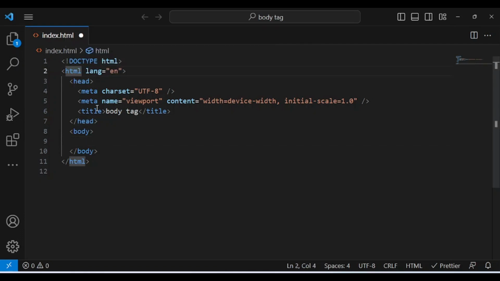And just like this head tag here and the HTML tag here, we can only have a single body tag in a web page. I cannot come here and just type another body tag. No, it's not done like that. We can only have a single one.